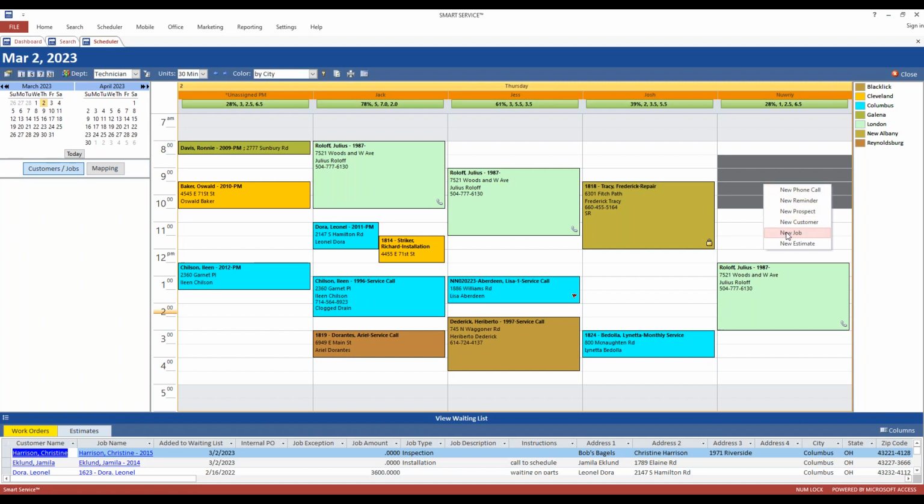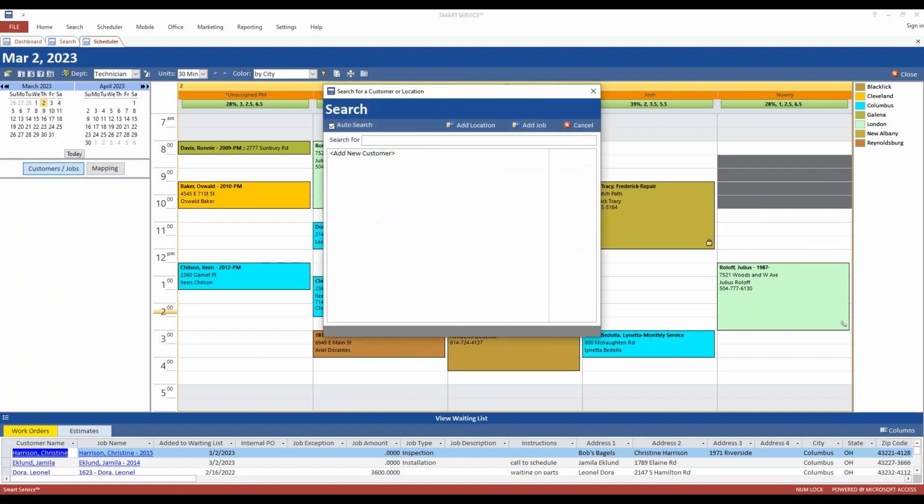We'll start off with a job. A job is a work order, something you're getting paid to do, something that will become an invoice, as opposed to an estimate, which is basically a quote or an upsell, and then maybe it becomes a work order, which then becomes an invoice. So we'll do new job. It's going to ask me what customer I want to do this for.